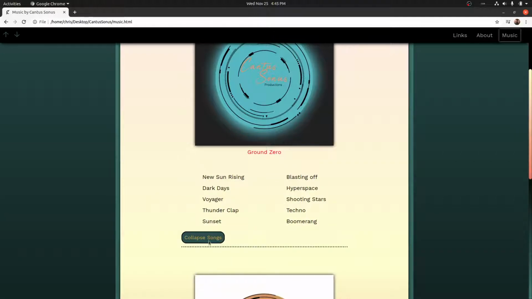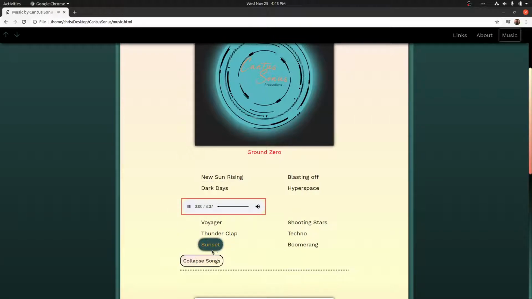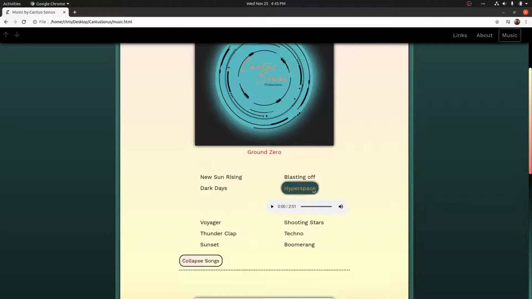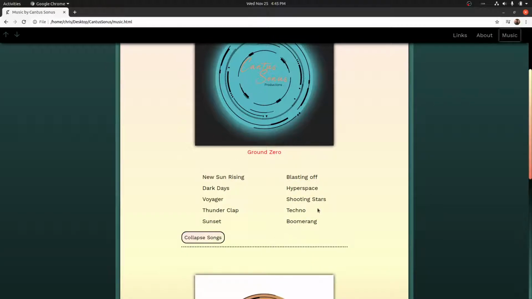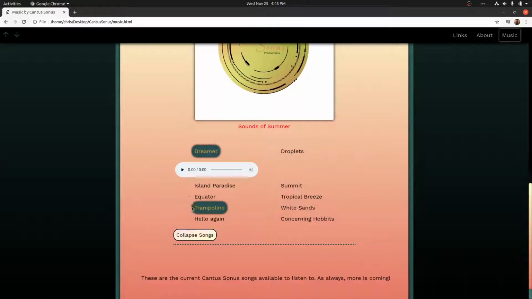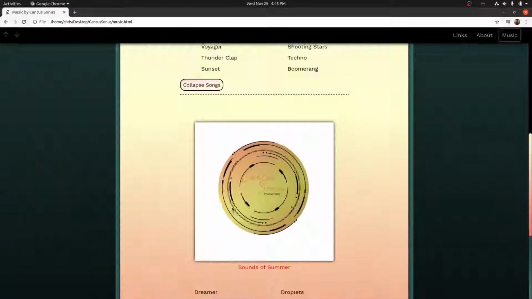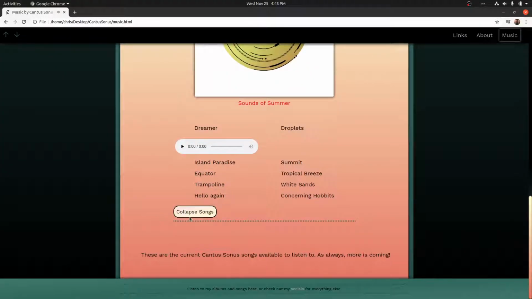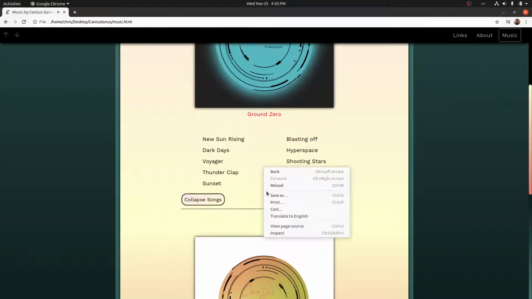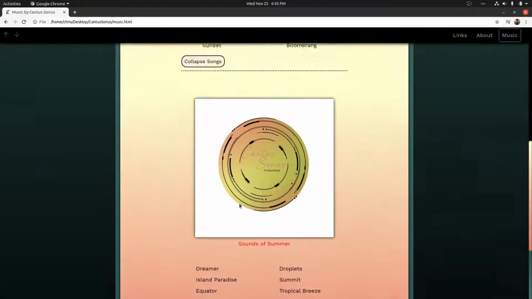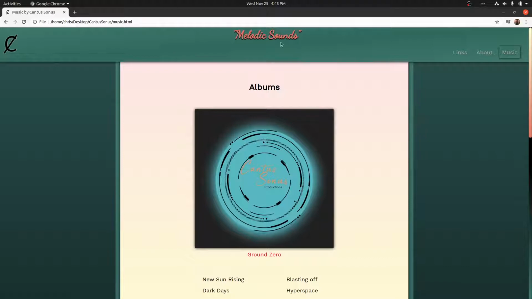What's really nice about the collapse songs button is when you play a song and you click the collapse songs button, it'll actually pause the song, so you don't have to go back manually and stop it. Same thing down here. These are independent JavaScript functions, so that each one of these will close separately. So that's pretty nice about the two albums. You don't have to affect both with just the one collapse songs button. So that all works great.